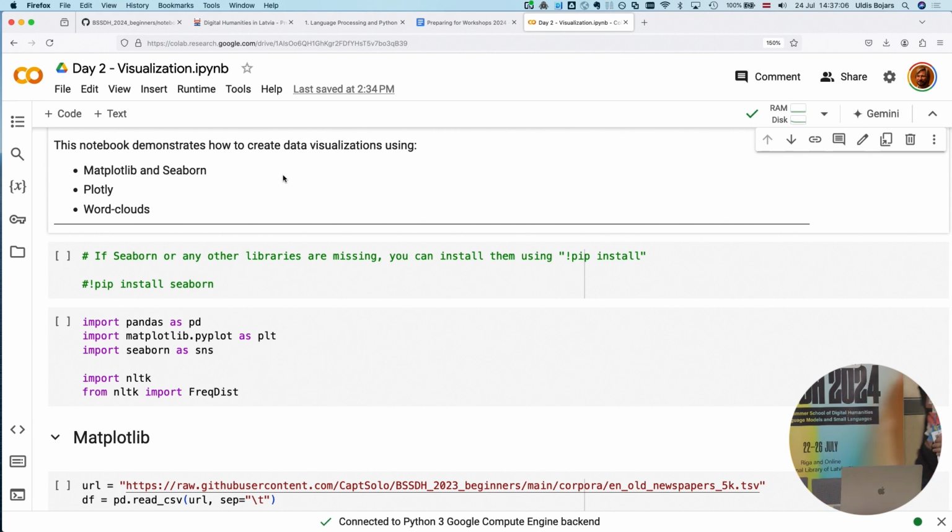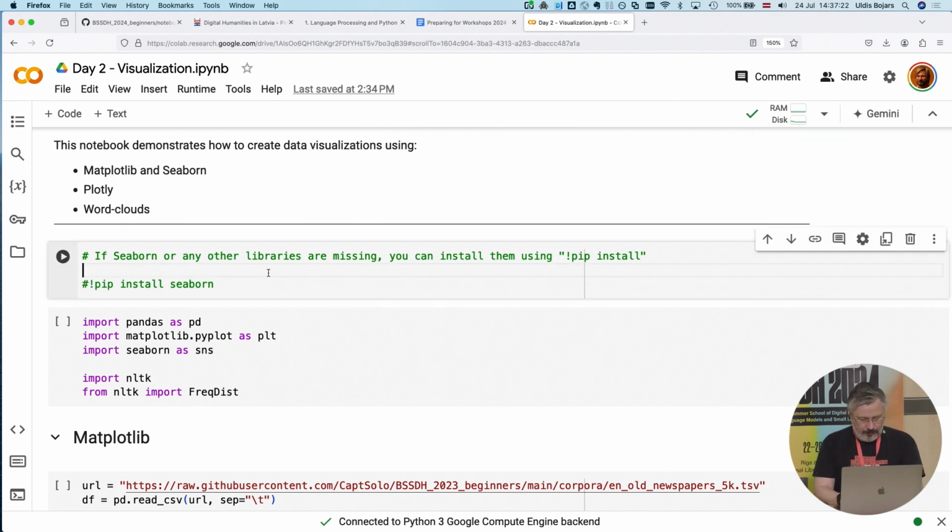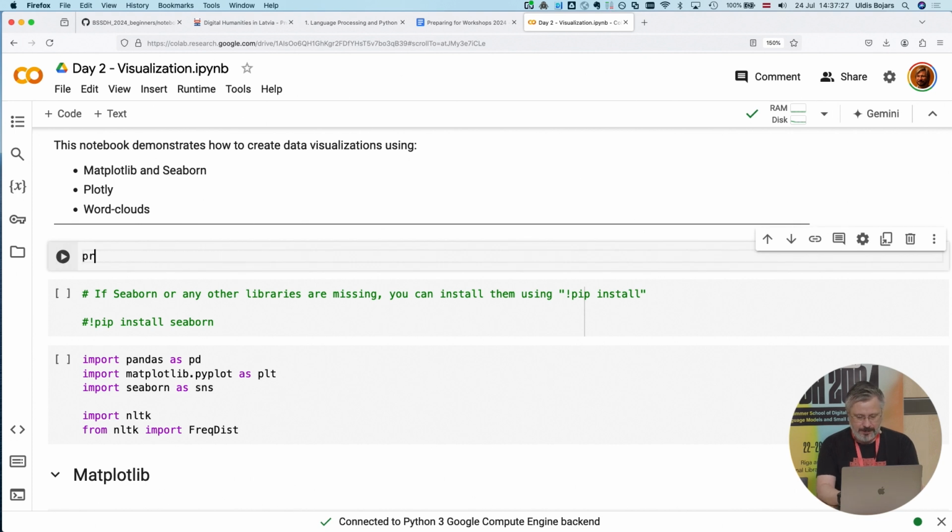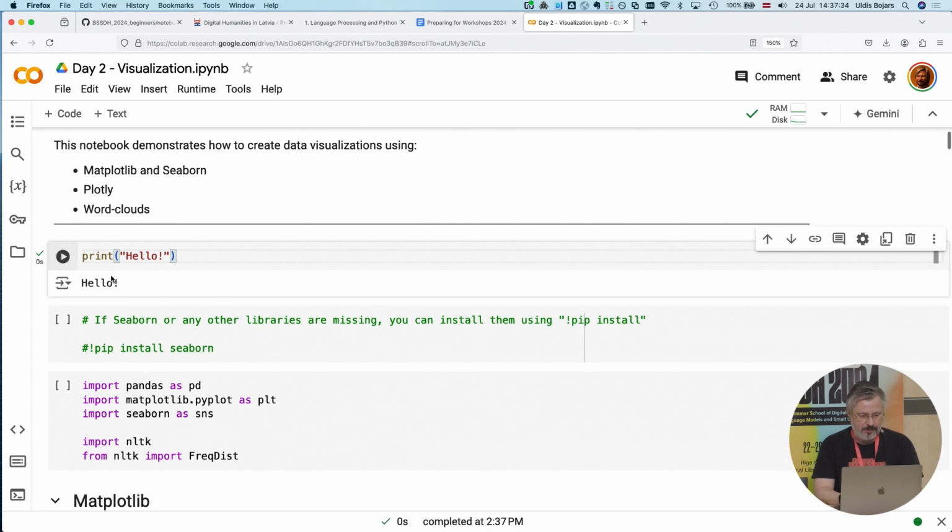Okay, so there were some technical questions to solve. But now, hopefully, everyone or most of you have the Day 2 Visualization notebook open and ready for work. You can always check by typing a simple command like print hello to see if Colab works, if it obeys your commands.